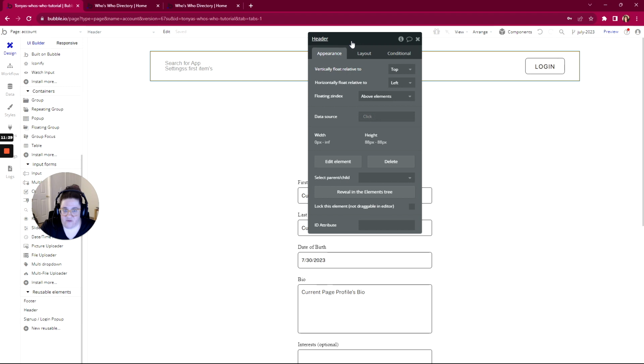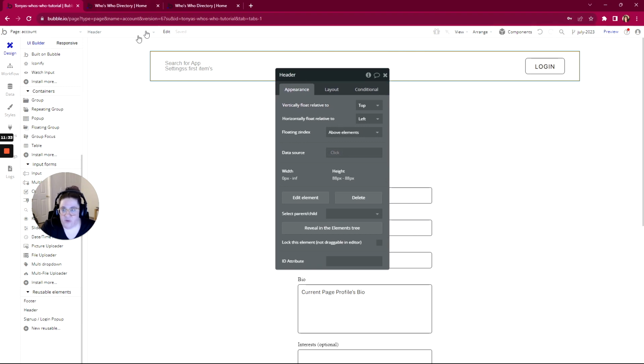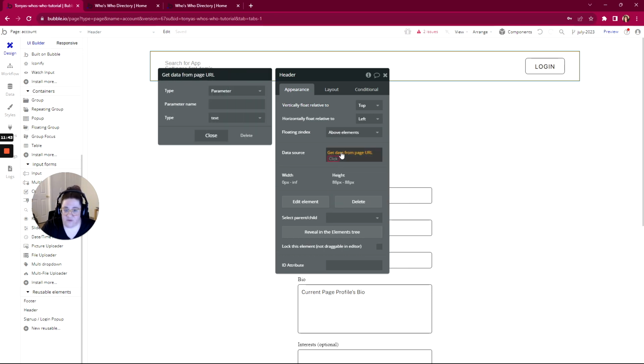Another way you can pass information into the reusable is through the URL parameters. Every element has access to the URL. So if I want to get something from the URL, I just type get data from the URL. I can pick it up from a parameter, or I can pick it up from a path. Either one, it doesn't matter which, and I can always set what type of data it's going to be, and that's another way to pass information into the reusable.